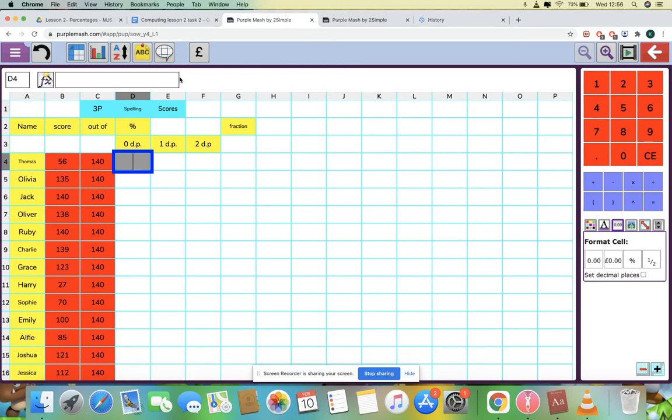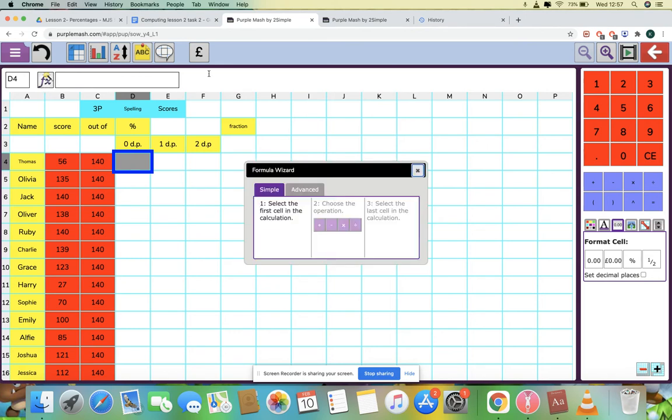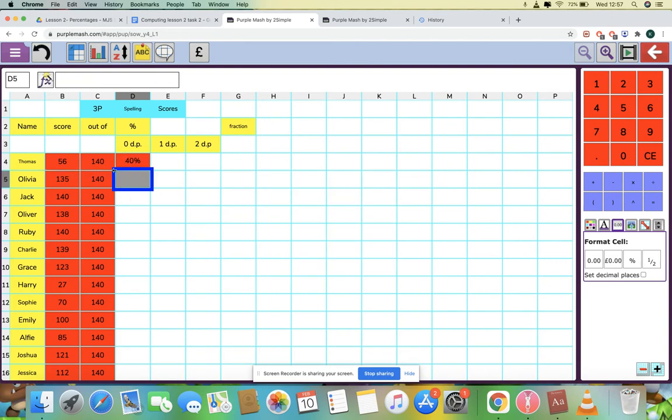So we're going to use this icon up here, which is our formula wizard. So I'm going to click in the cell that I want my percentage to go in, which in this case is going to go into D4. So I'm going to click this icon with the FX and the magic wand, and it gives us the instructions here. So select the first cell in the calculation. So I'm doing 56 divided by 140. So I'm going to click on B4, which is 56. I'm going to tell it to divide it by 140. Once I'm happy with that, I click OK, and it gives me a percentage in that box there.